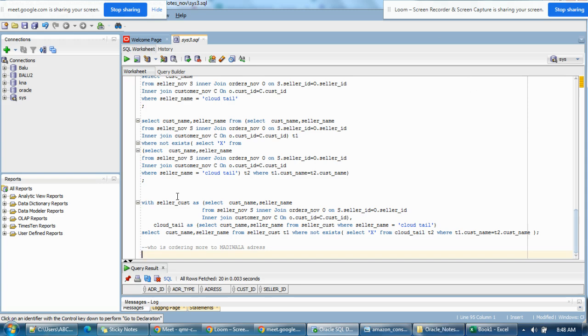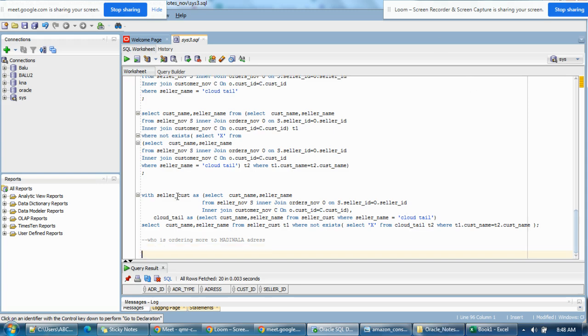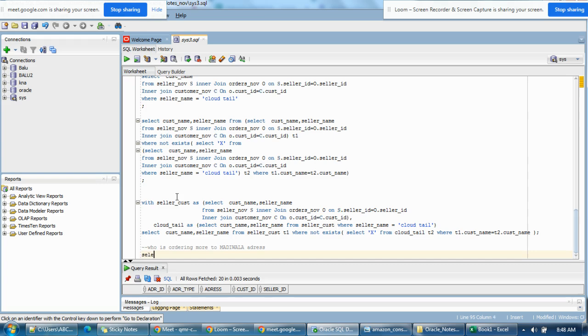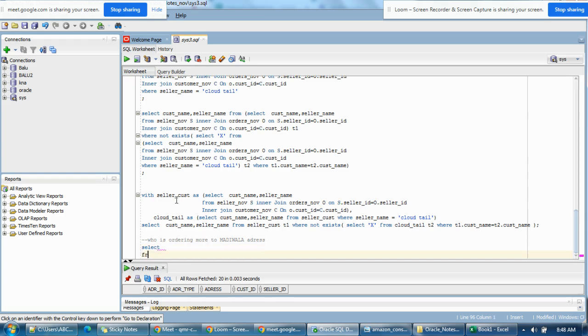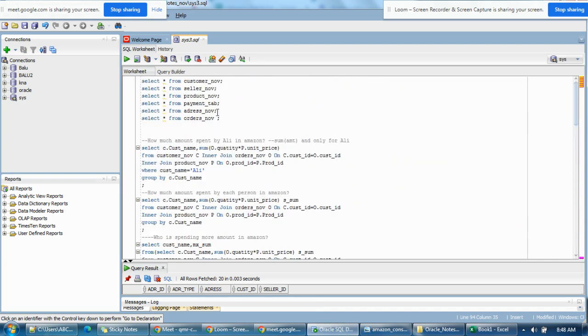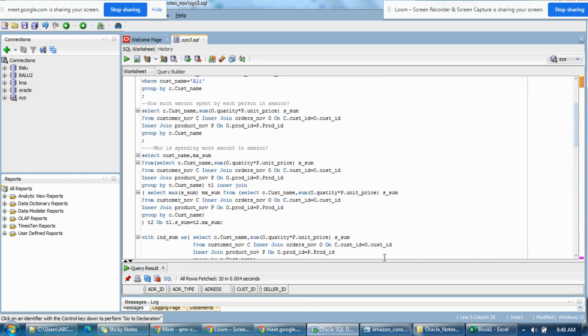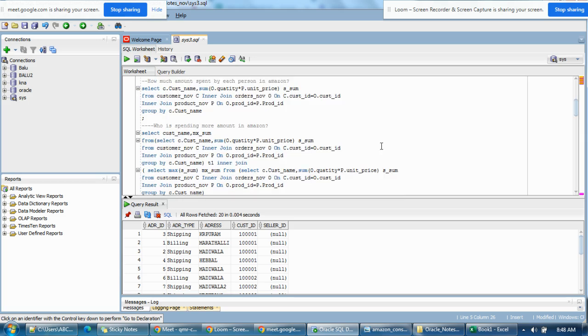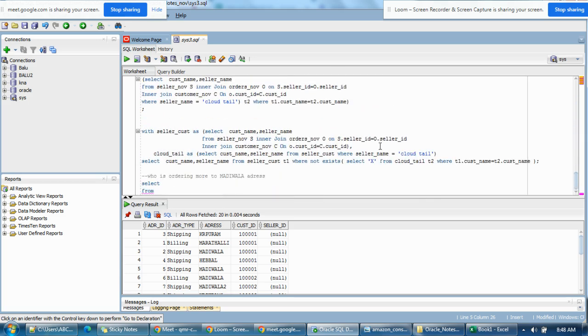Okay, let me write that question. Next, what do we need to do first? What all the tables do I need to include here for getting the Madiwala address, right? So let me query that one first. Order table. Okay, this is the Madiwala.